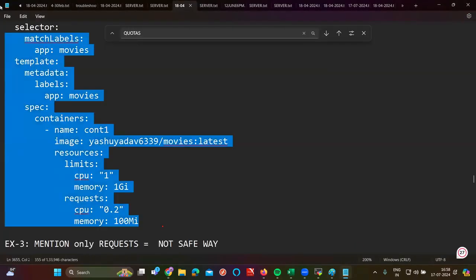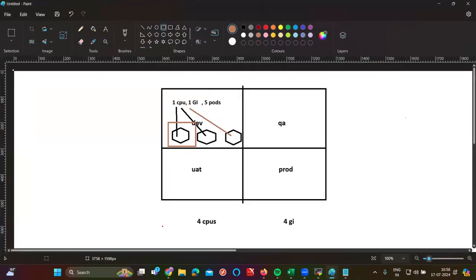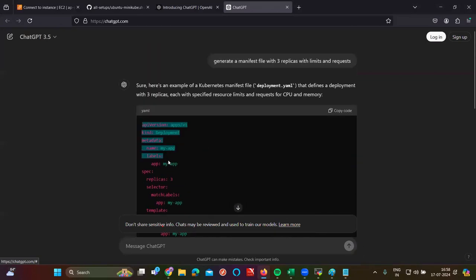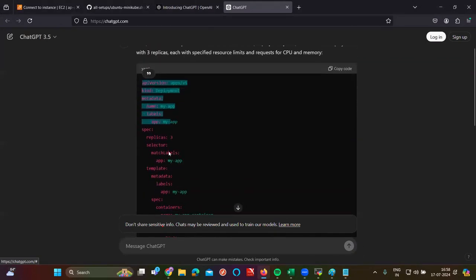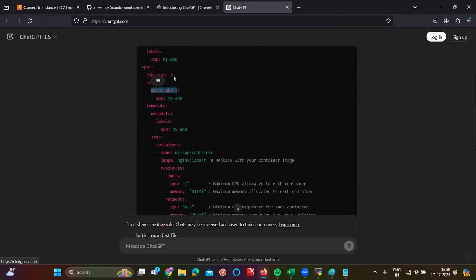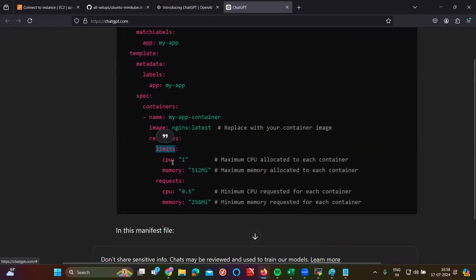See, it is exactly our manifest file, and this manifest file is from ChatGPT. Both look similar or not? You can see API version, kind, metadata, label, spec, replica, selector, match label, template. Everything is the same actually. How many replicas am I going to have, sir? 3 replicas. And for this one, what is the limit actually? The limit I can give for one pod is 1 CPU. Request, I am requesting 0.5.